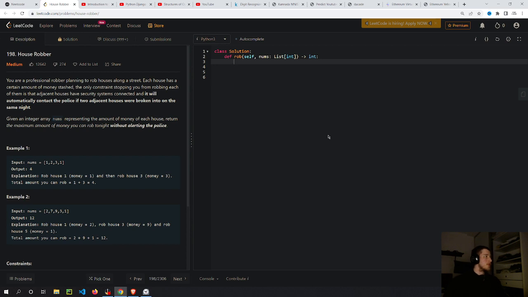You're a professional robber planning to rob houses along a street. Each house has a certain amount of money stashed. The only constraint stopping you from robbing each of them is that adjacent houses have security systems connected, and it will automatically contact the police if two adjacent houses were broken into on the same night. Given an integer array, nums, representing the amount of money of each house, return the maximum amount of money you can rob tonight, without alerting the police.